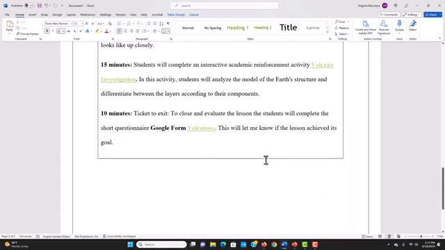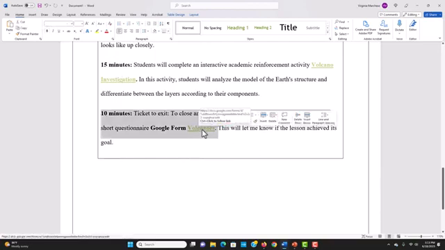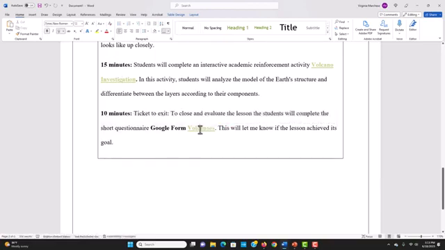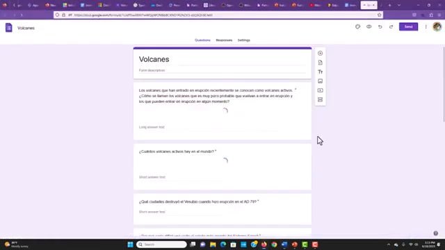To end this lesson, we will have our exit ticket. For our exit ticket, the student will complete a Google Form. It's a short questionnaire where the student will answer the final questions to check for comprehension and understanding and how well the lesson went.